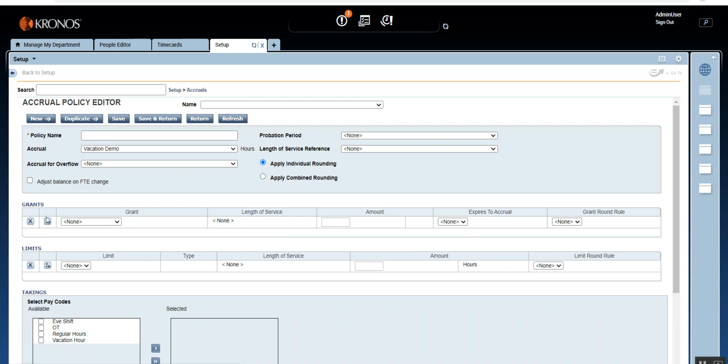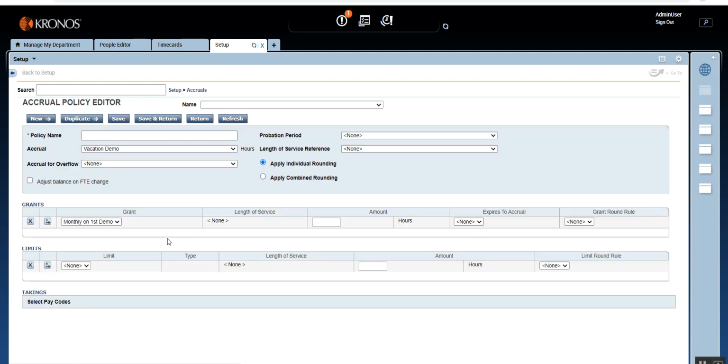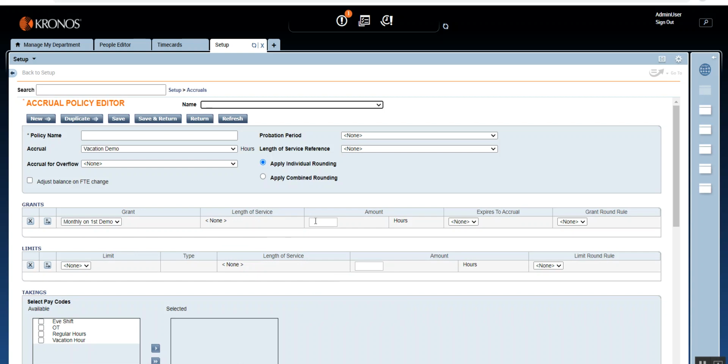and right here you see grants. If I click on the drop down, you will see monthly on 1st, and then you can give how much the employee should be getting. That is 10 hours, so you can just give 10 here. That means based on the length of service, let's say the length of service is yearly, so yearly from Jan 1st, the employee is going to get 10 hours every month.